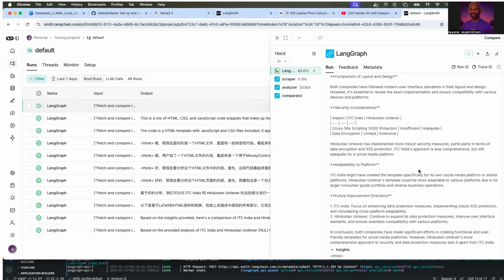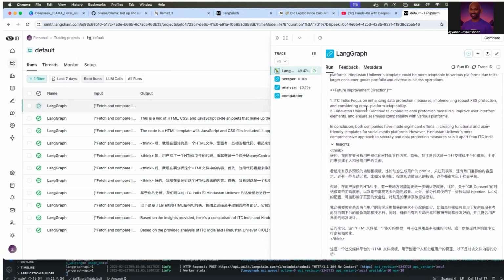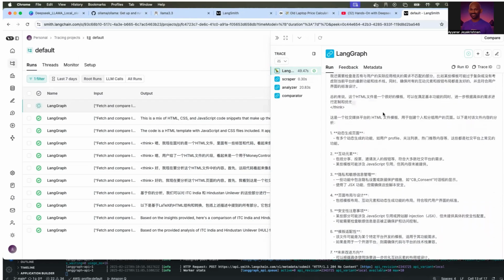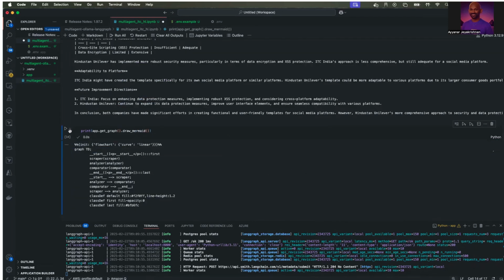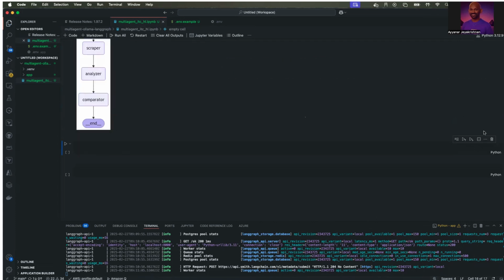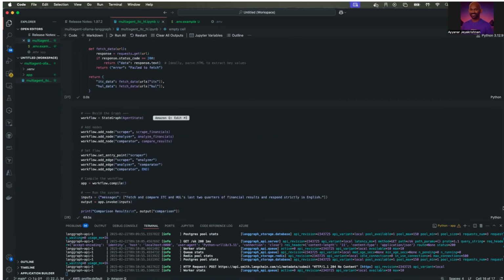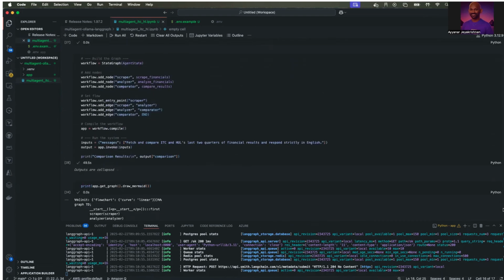ITC focus. So let's go to the UI and check. So it is giving a comparison result here. But here it is not understanding the context. It is talking only about the website. It is not talking about the financial result. It is talking about how the website looks like. That is what I ended up with.